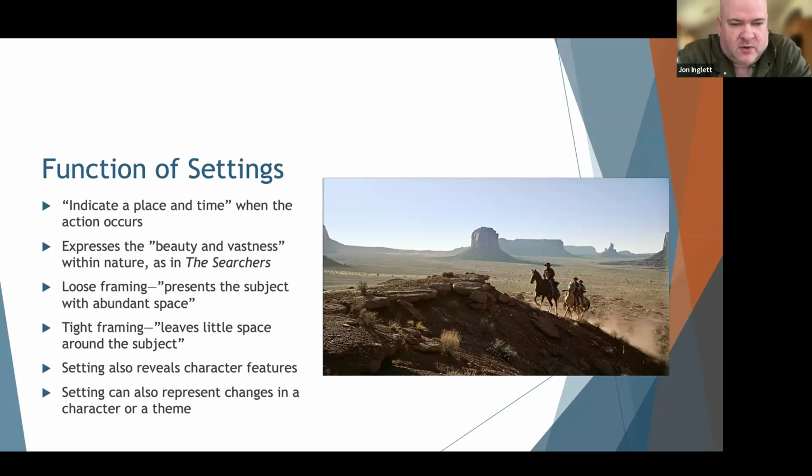You have loose framing, which presents the subject with abundant space. In this picture of The Searchers, this is an example of loose framing. In contrast to loose framing, we have tight framing, and that leaves little space around the subject. Setting also reveals character features. Setting can also represent changes in a character or a theme.